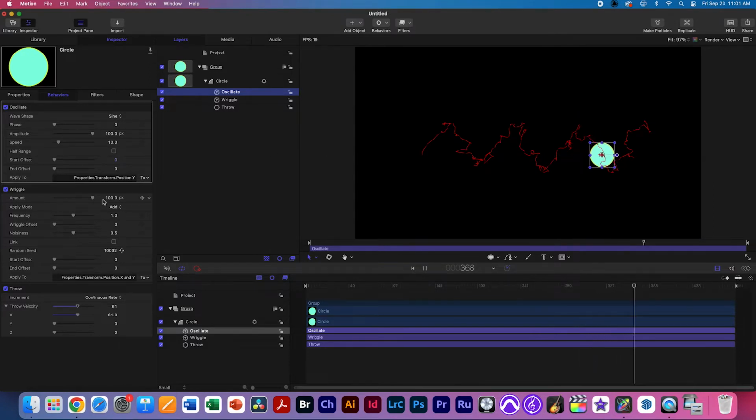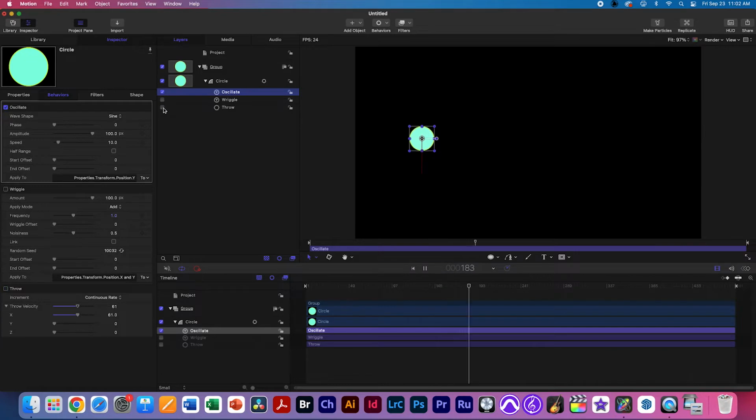Now all of these areas have properties. So the wiggle property, you can also turn them off, by the way. So I'm going to turn off wiggle just so you can see the oscillate along with the throw. And if I turn off the throw, you just get this up and down motion. So this would be like an oil platform pumping oil or something like that. If you add the throw in, it just becomes like this beautiful sine wave.